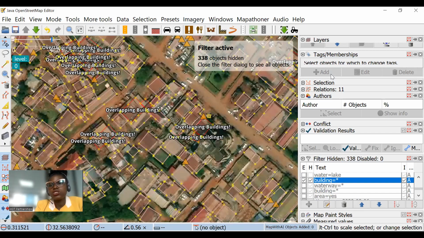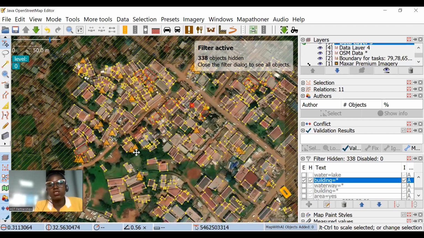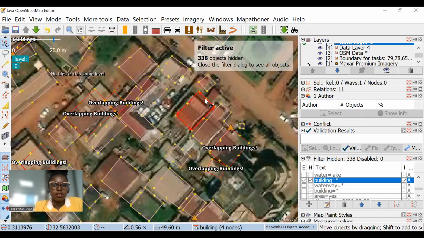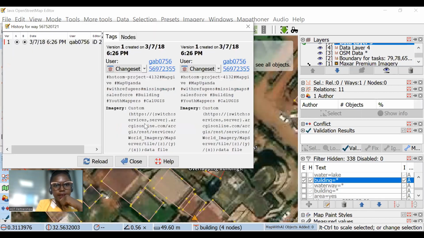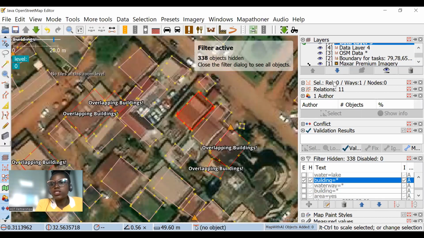So for this case, let me say I'm using this area, where there are a lot of buildings like this and I want to do an offset. First of all, I'm going to check and find out which imagery they used. Control H. They used a customary imagery. Okay, fine, so I want to offset it.